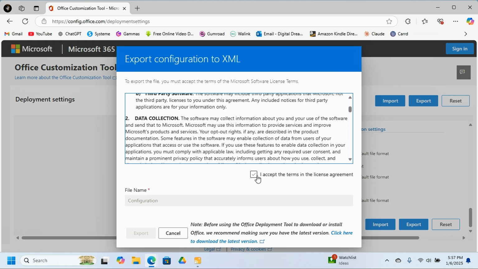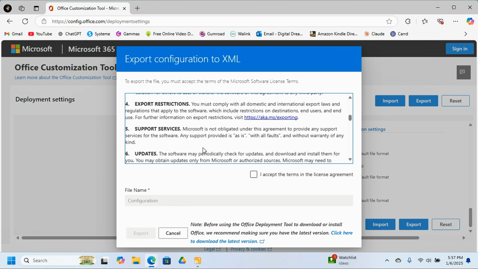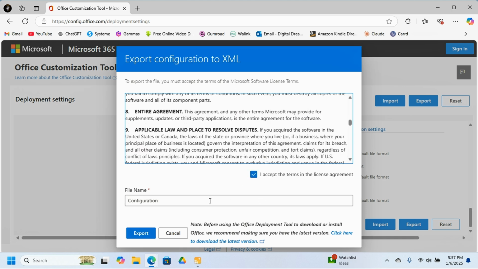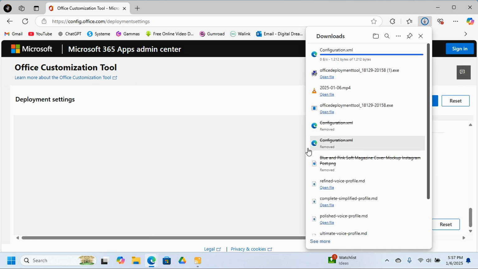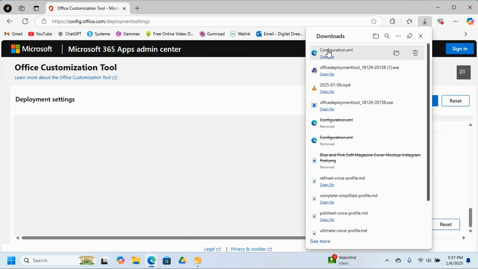And here you have to accept the terms in the license agreement, which are these ones. So click on this check mark. Here you can change the name of this file, but I'll leave it the way it is because that's easy to remember. And I suggest you leave it the way it is because that's just fine. Then export. When you export, it's going to be downloaded. When it's downloaded, this is what you want.